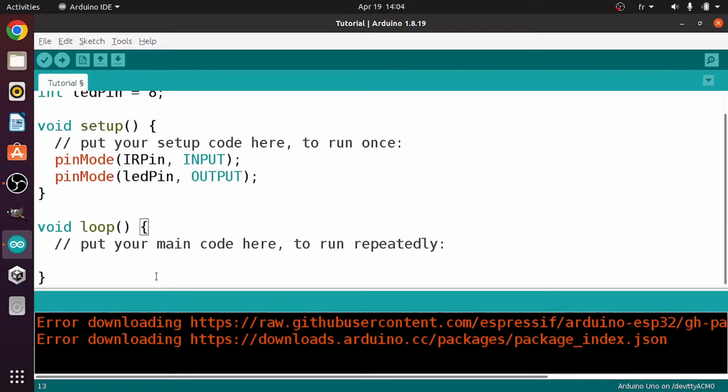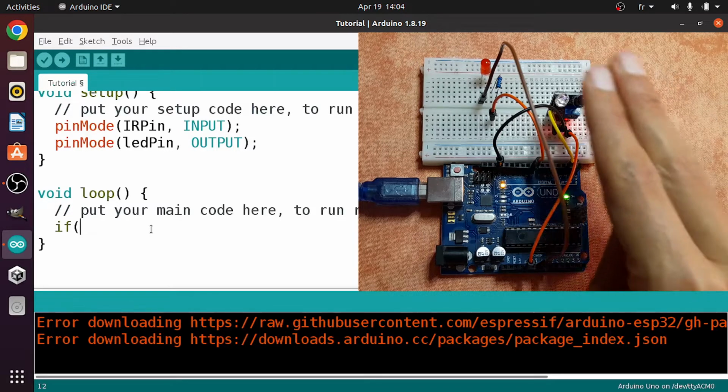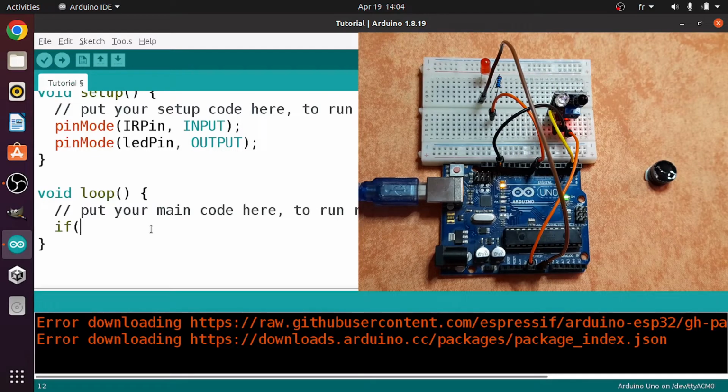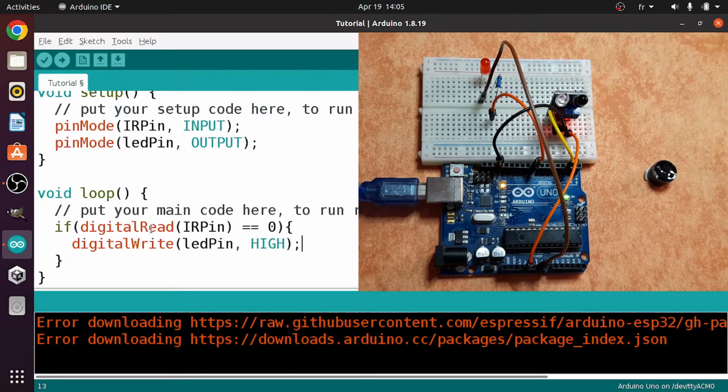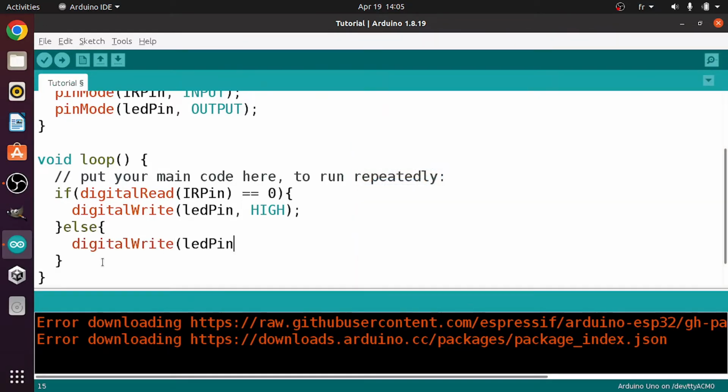Then under the loop function, let's add an if statement. So if we read a voltage equals 0 or low, that means that we have an object in front of the sensor. In this case, we will turn the LED on. Using digital read, we give it the IR pin. If it's 0, in such case, let's use digital write, LED pin, then the high keyword to turn it on. Otherwise, using else, we're gonna turn it off using the same command, digital write. The first parameter is the LED pin, then low.